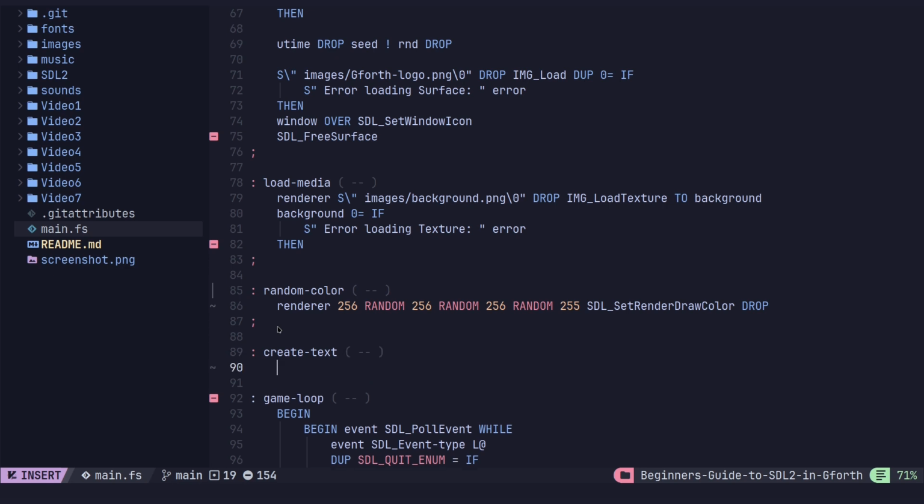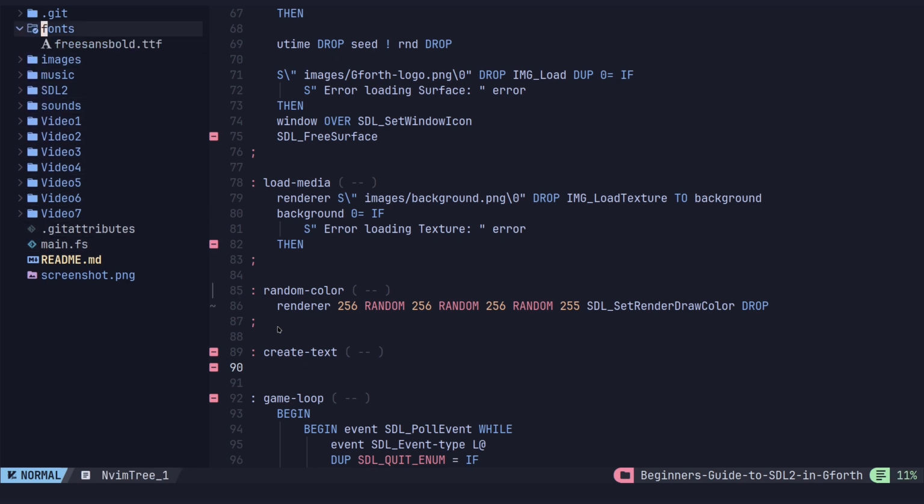Okay, so the first thing we need is two things on the stack to call this TTF open font word. The first thing we need is a C style string, and the next thing we need is the point size. So the string is the relative path to where this font is. Up here in this fonts folder, I have free sans bold TTF. This is the TTF font that's used by default by Pygame and stuff like that. But I just use it in all my projects.